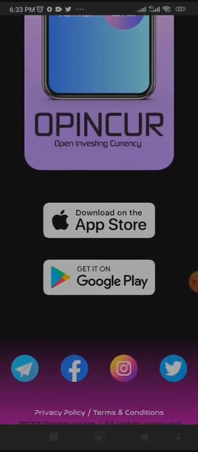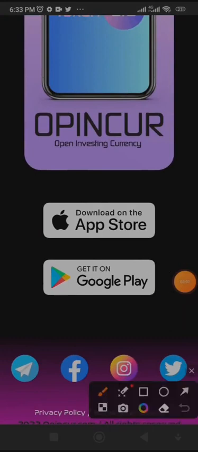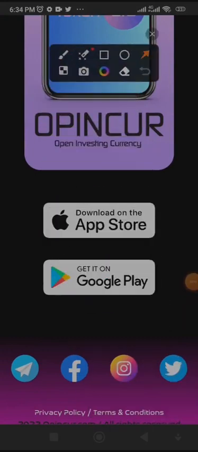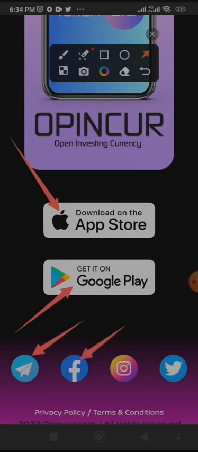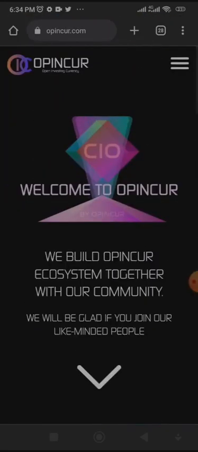Now when you click on this Apple Store, you can download it. If you're using iPhone, you can download this app to your phone. And if you're using Android, you can download it here on Google Play Store. You can follow them on their Telegram channel, their Facebook page, their Instagram, and Twitter, so you can always get updates whenever they post new information.